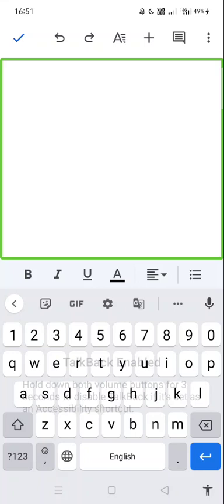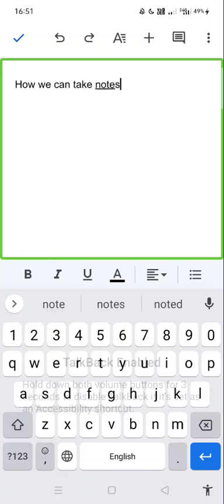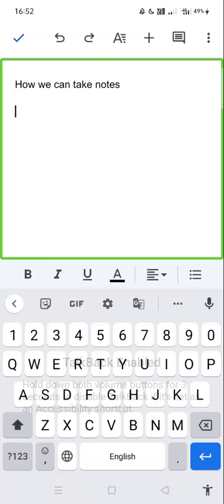So now let's assume my teacher is dictating notes and I'm just taking the notes. So today's topic is how we can take notes. That is the topic, I'm just typing. So this is my heading. I'll show at the end how we can format and all.